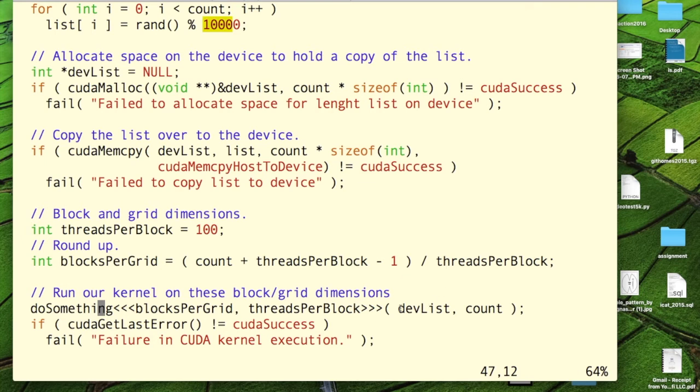So I'm going to give it a pointer to the list I just made and the number of items in the list. And the stuff in between inside these triple angle brackets, that's sort of the geometry of my computation. So here's how many threads I want in each block, 100. And here's how many blocks I need, so whatever I figured out above. And then if this succeeds, we'll go ahead and look at the rest of the code.